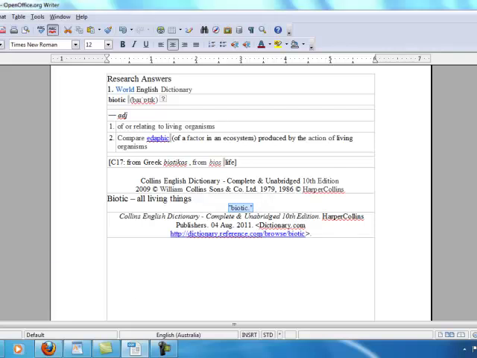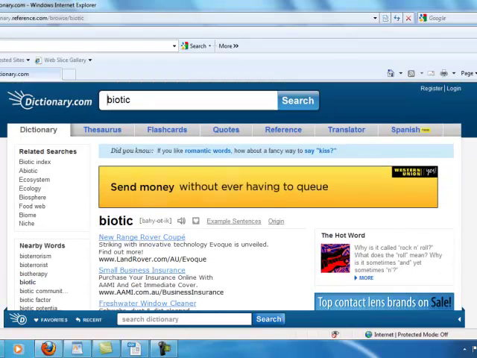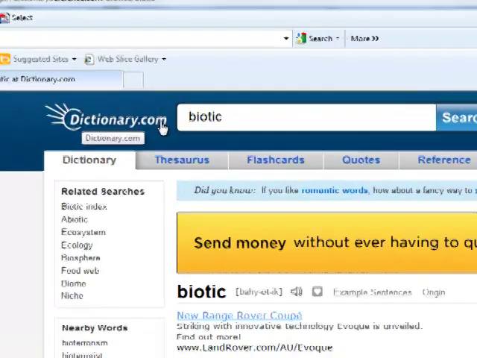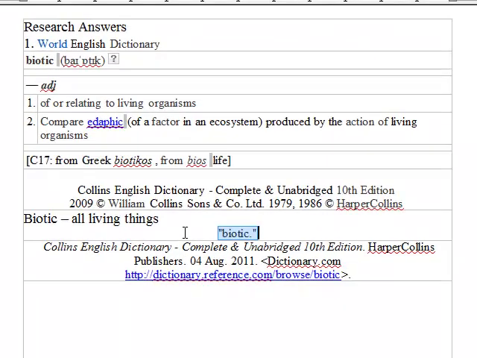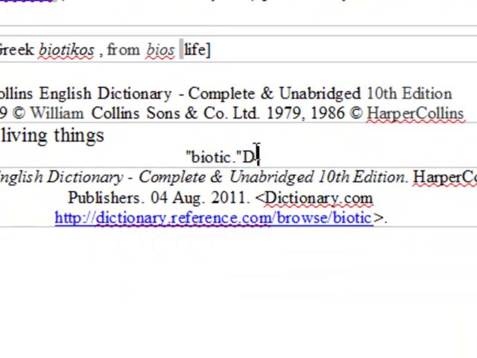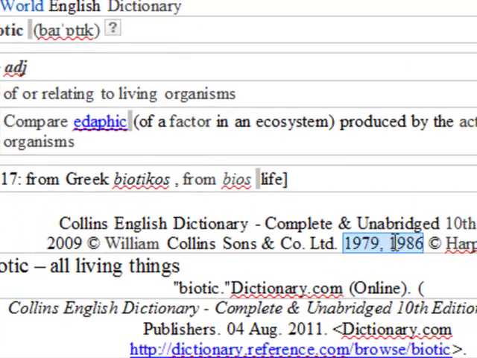Now let's go back to our website again. The title of our encyclopedia is here, dictionary.com. Back to our Word document, we need to write that in beside there. Dictionary.com. And beside that is capital O for online. And close your brackets and a full stop. After that, according to your diary, you need the year it was produced in brackets again. We'll write in the year it was produced. Now there's a lot of dates here, 1979, 1986, and here's one, 2009. Always choose the most recent date for any publication.